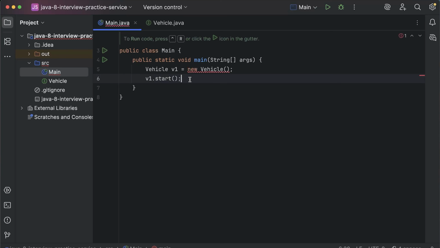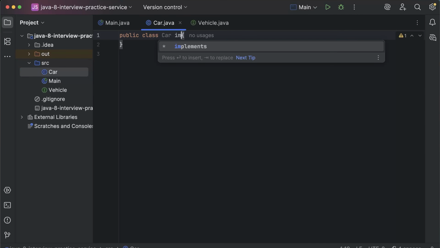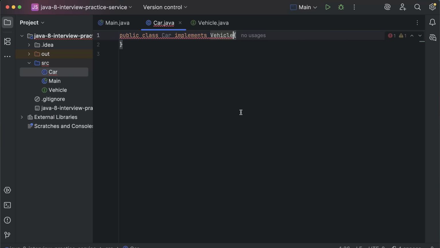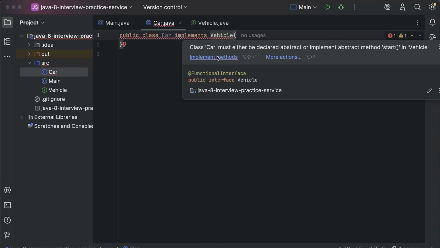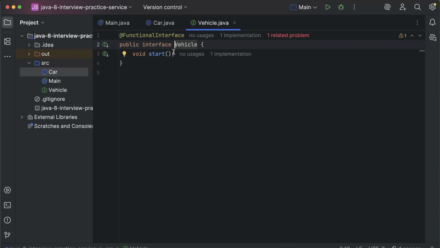So what's the solution? The solution is that we can create a child class to implement this Vehicle. Let's say I have a class named Car that implements Vehicle. Here we will have to implement this method. So this Car class will override this method of Vehicle and give some implementation. Let's say I'll say System.out.print, car engine started. So now we have an implementation for this method.